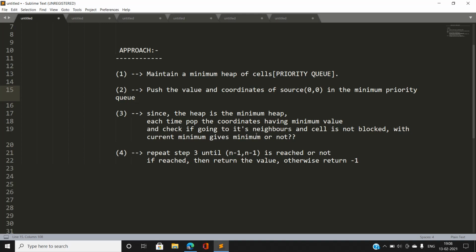Okay, now I am going to repeat this third step until we have reached n minus 1 comma n minus 1, or if this cell cannot be reached, we are going to return minus 1 in this case. So this would be our approach using a priority queue. Let's understand this using an example.